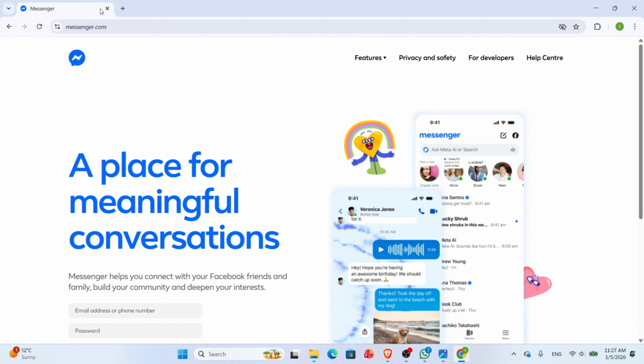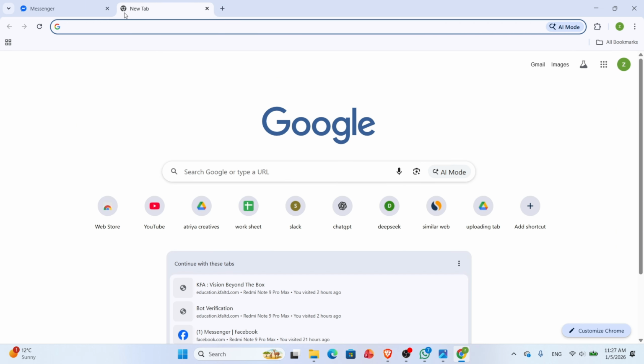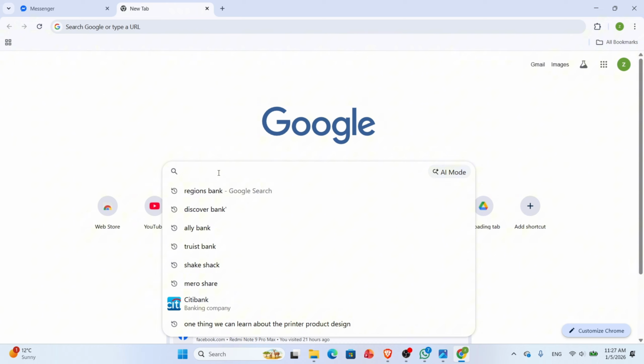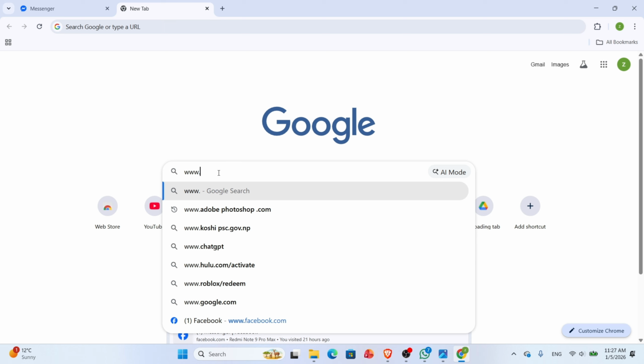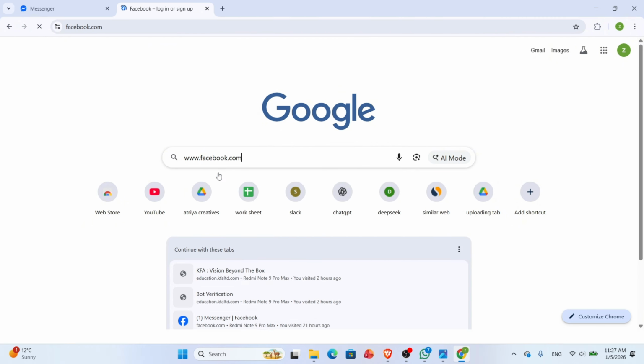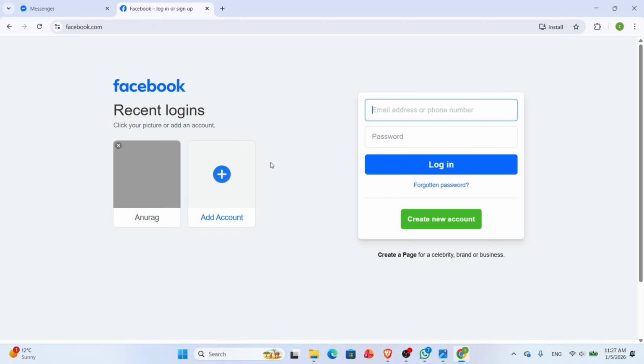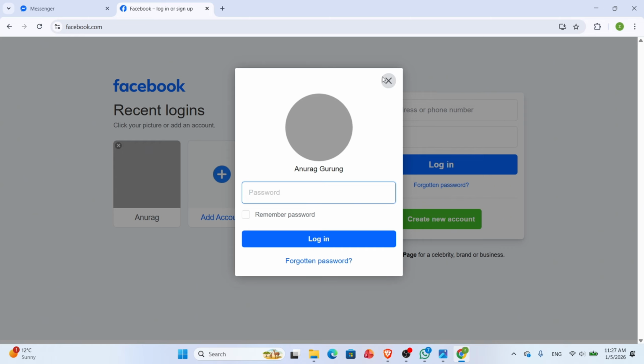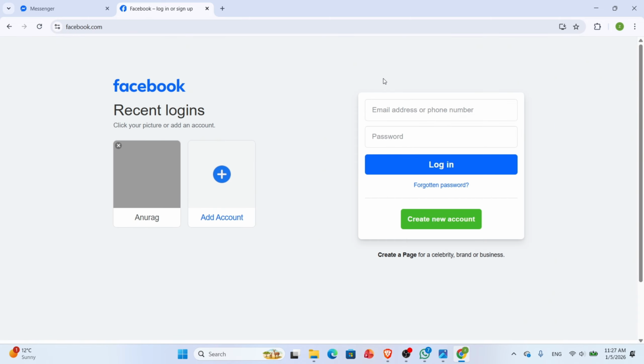Now, with that, another option is to go to another website, that is Facebook. So here you can simply type www.facebook.com and simply search for it. And now here, once you search for it, you'll be prompted to the Facebook page. Now here you can again log in with your Facebook account and then click on the Messenger tab inside the Facebook. And from there, you can use Messenger directly without using the desktop version.